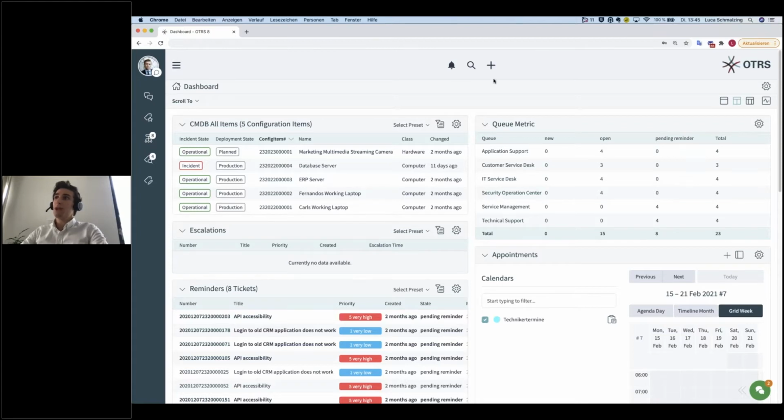In the middle of the screen, you have the notification bell for the web view. So all notifications will be shown here. And we have the search, which will be handled in another webinar as well.